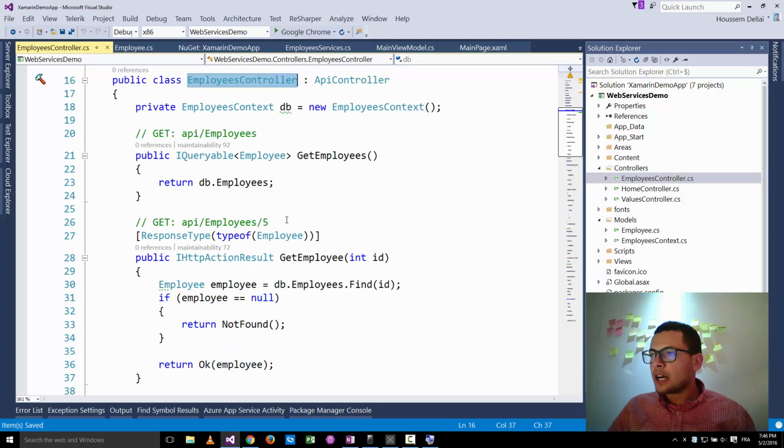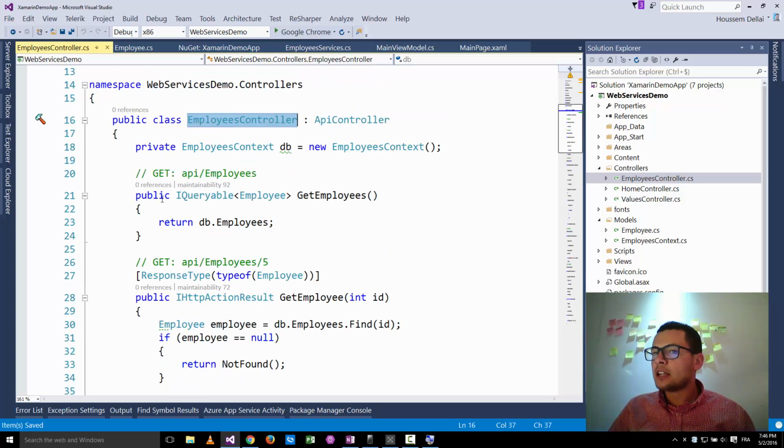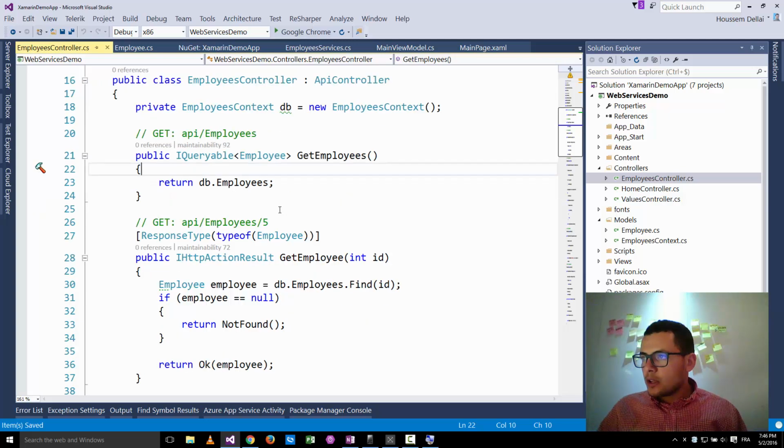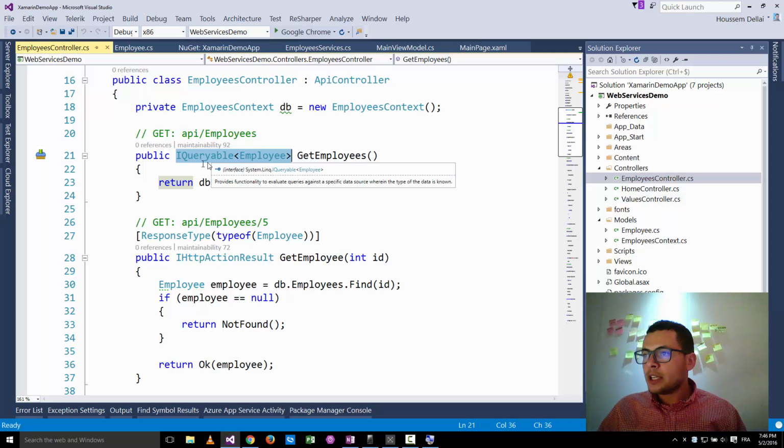So here it has created the Employees Controller for us, the controller that will handle all the CRUD operations requested or sent from our Xamarin Forms application. Here we'll have an object that will access our database, called the employees context. For the get request, GetEmployees, it asks for the whole list of employees. For that it returns a queryable of employee.